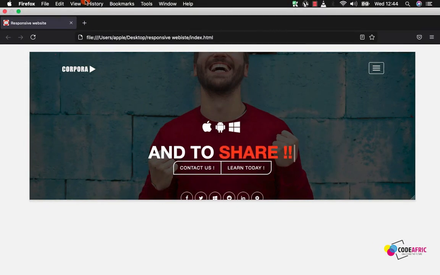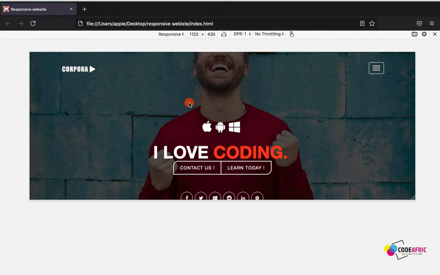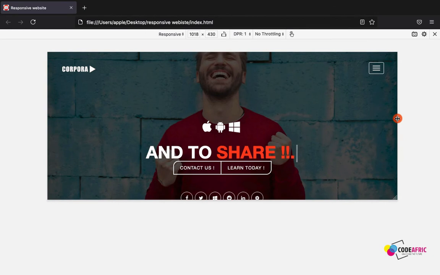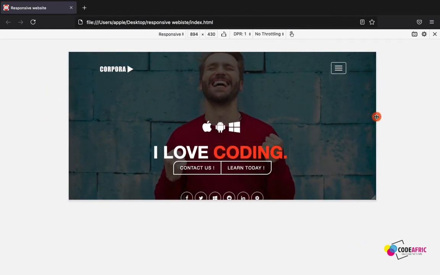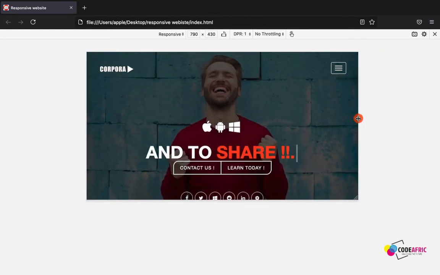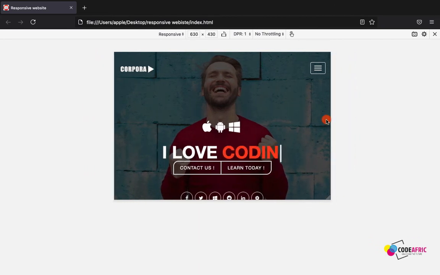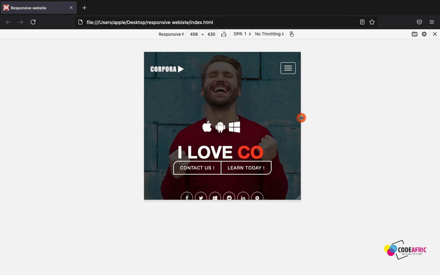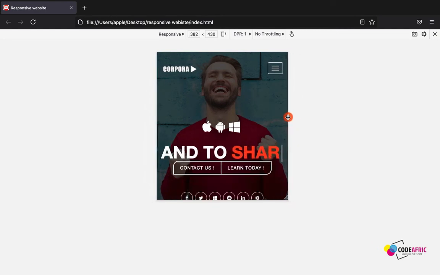We have opened our project with Firefox. Make sure you do that. Then at the responsive side here, let's check the points where we are getting the breakpoints. Now you can see that from here, everything is working fine. At the position of 1122, everything is working fine. What if we move further? Even 9 is working fine, even 7 is working fine, 6 is working fine. What about 5? It's still working fine.